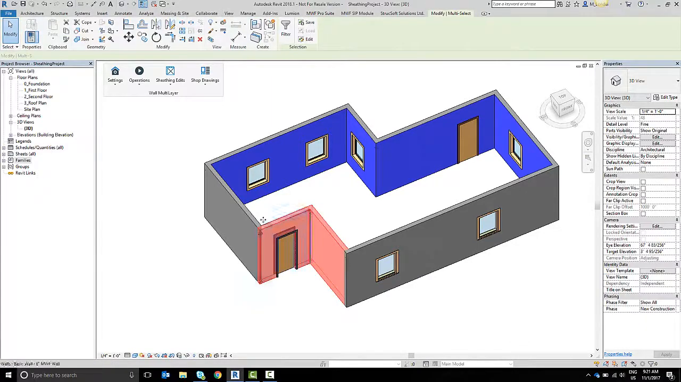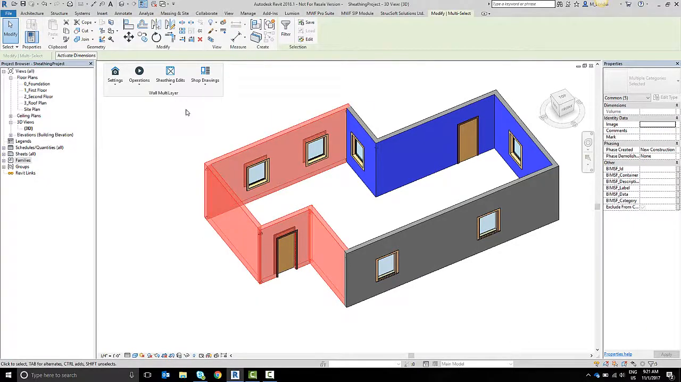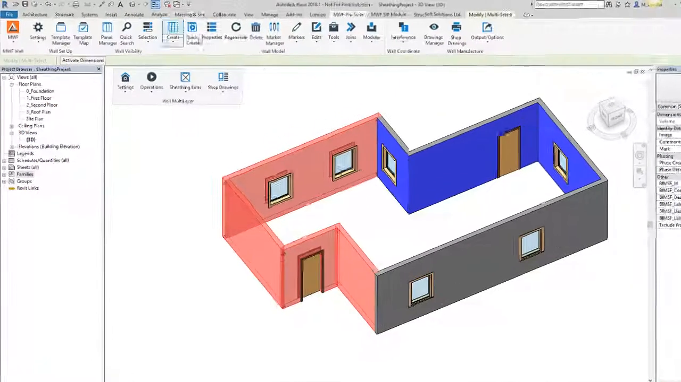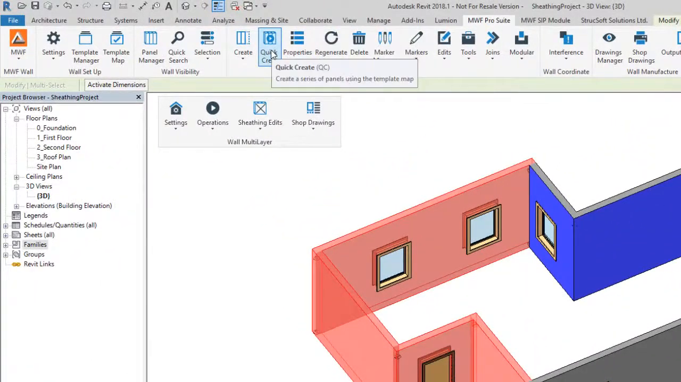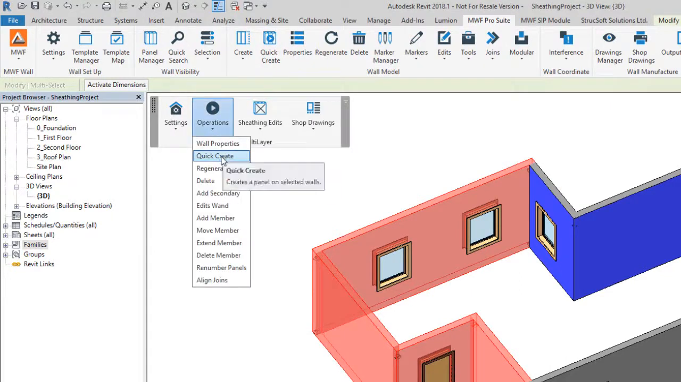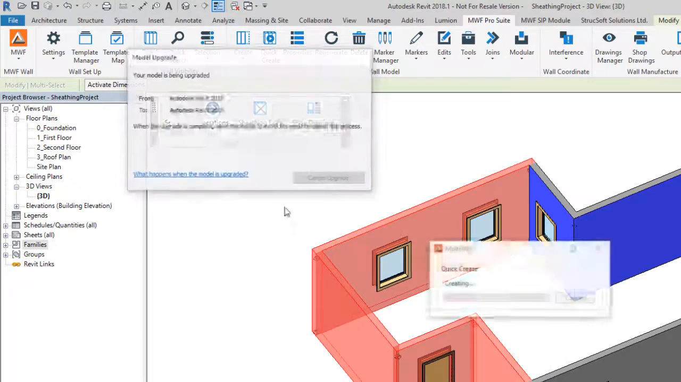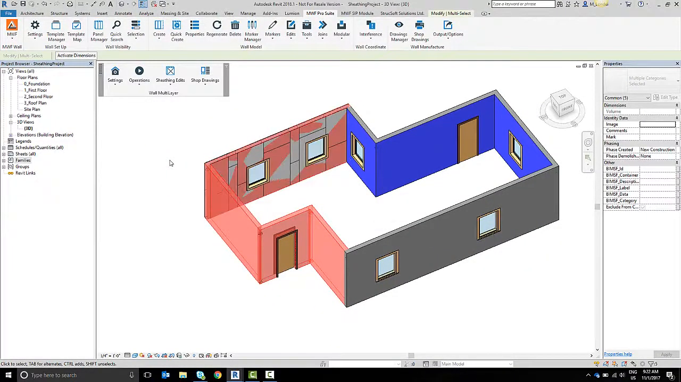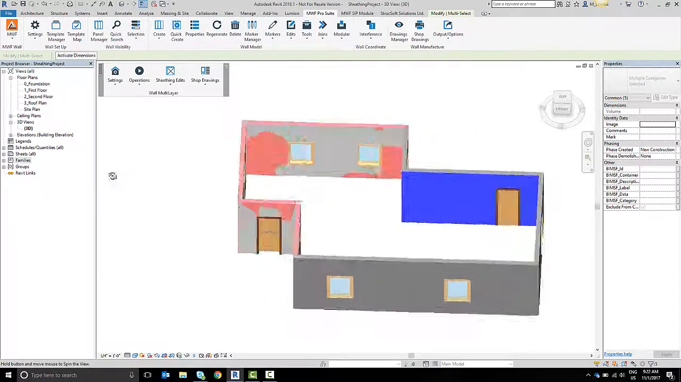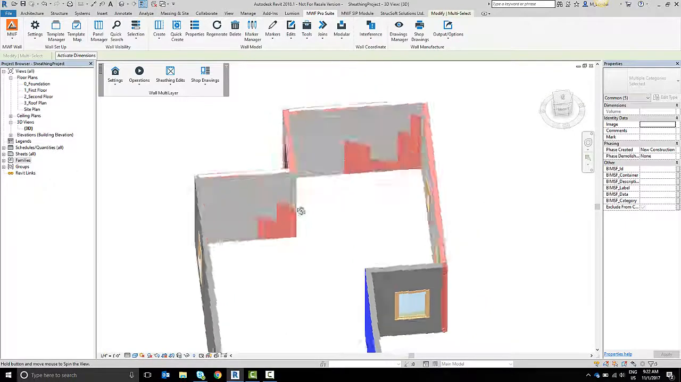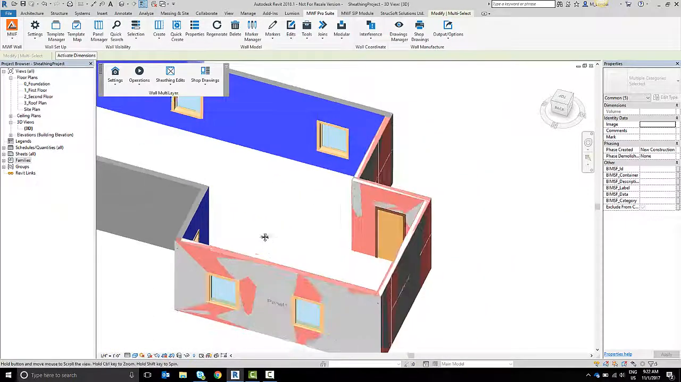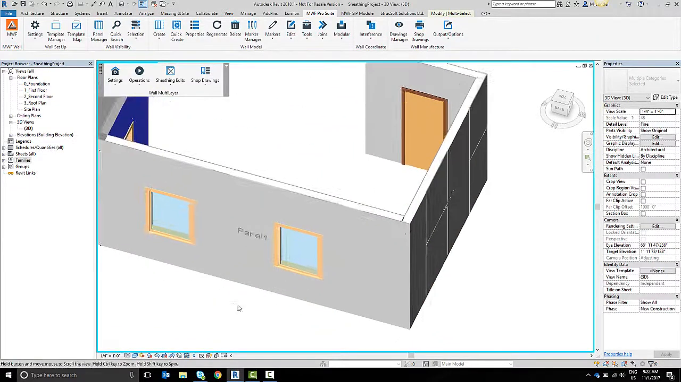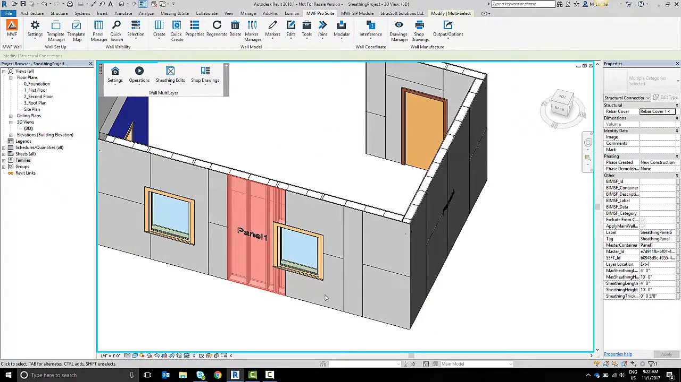Now when we select our Revit walls, let's just take these four. Instead of using the old quick create in the wall modeling portion of the ribbon, we use the quick create from the multi-layer options. So as you can see in my project, my panels were created, my sheathing members were placed. Let's hide these walls quickly. And I can select each individual piece. I can see all of the parameters related to it right here.